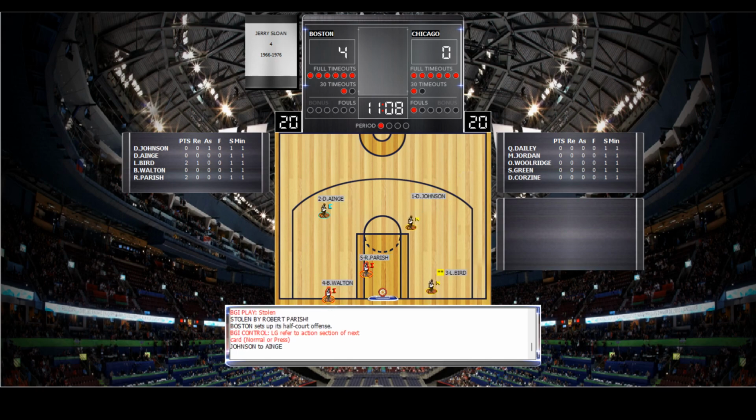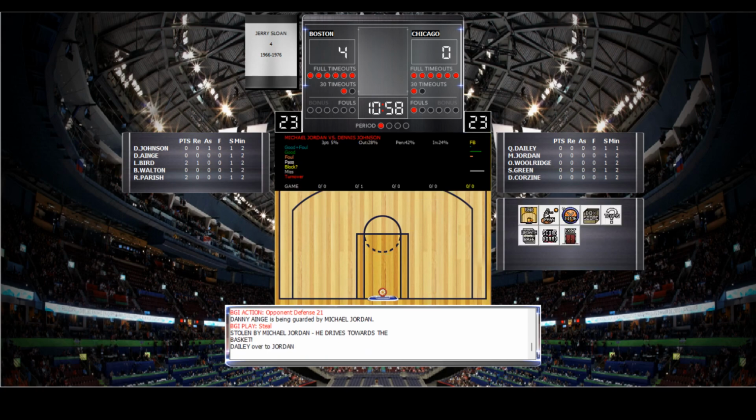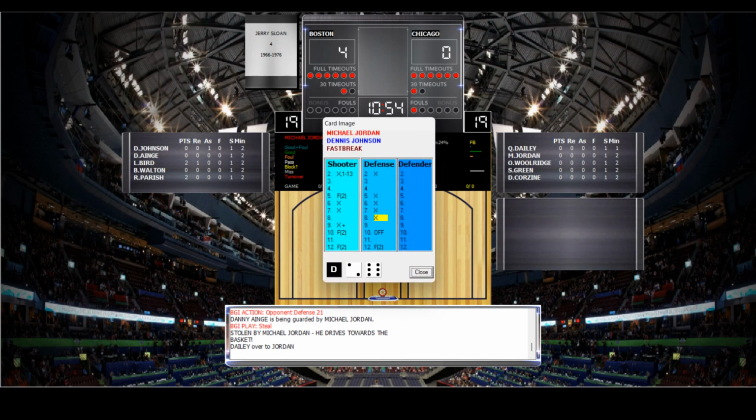Hit continue. Right guard to center. Stolen by Robert Parrish. Okay. Oh, and a steal back by Michael Jordan. Steals are the defensive part of the card. So Jordan has it. He's going to fast break. And he makes it. Okay.